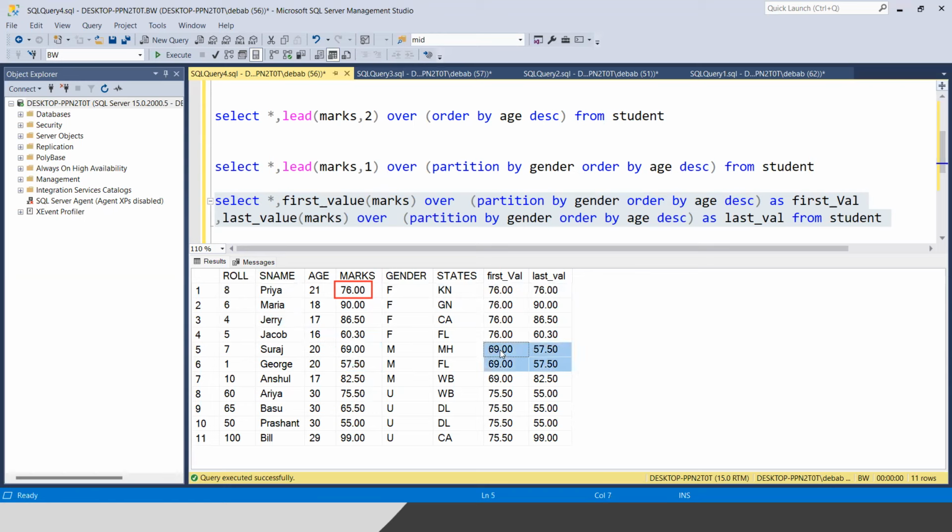As we learned in the first slide, whenever the order by field is the same, we get the same value, and whenever it is different, we get a different value. For these three, if I take all of them, the first value is 75 and the last value is 55. And for the last one, the first value is 75 and the last value is 99.